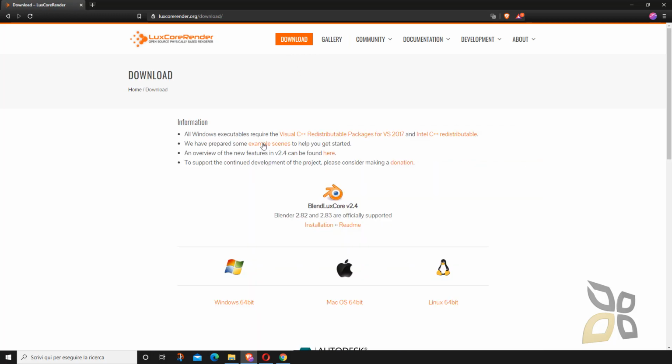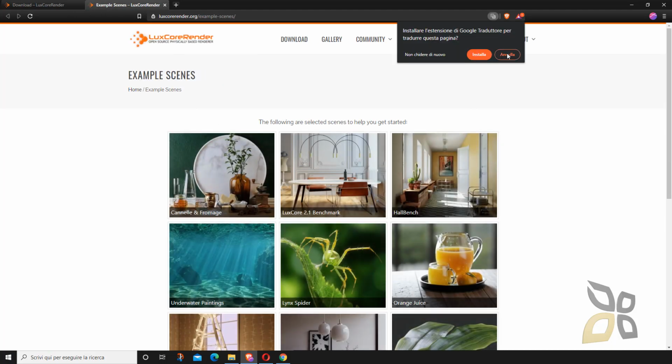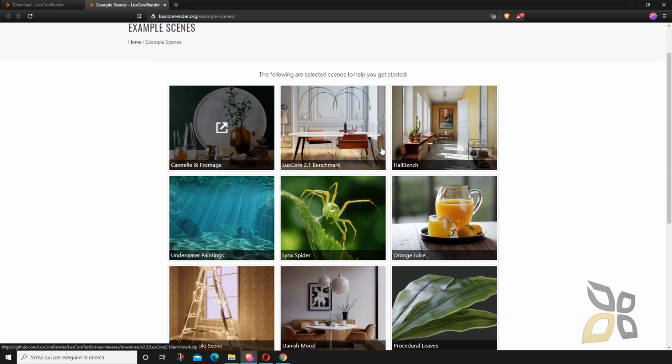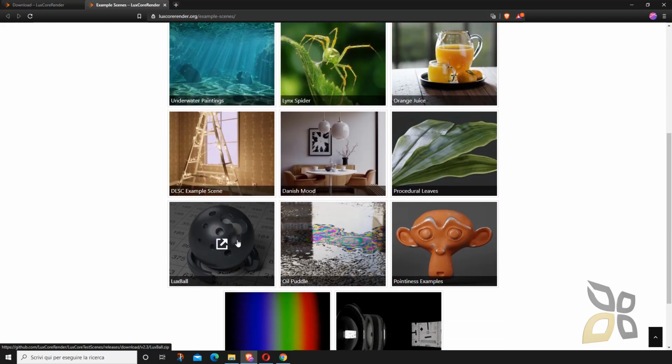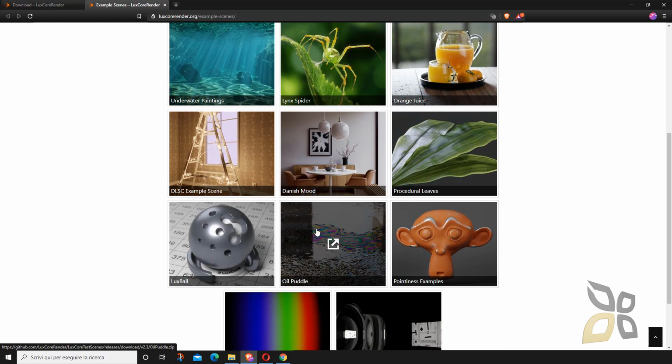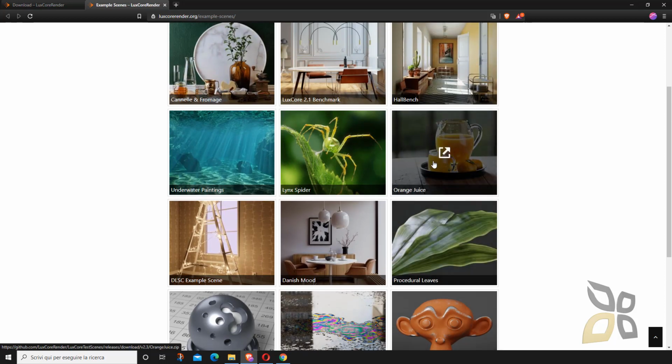You will also find the example scenes right here. If you open this one, I right click and open a new window. You can see there are many different scenes that you can download and try to understand, to begin to study a little bit of this software. I believe they are all in Blender. And this is the one that I have downloaded.